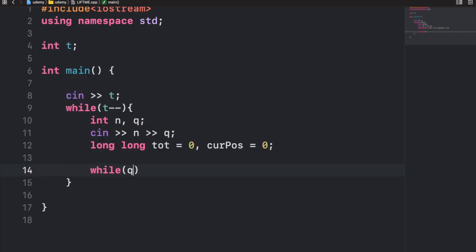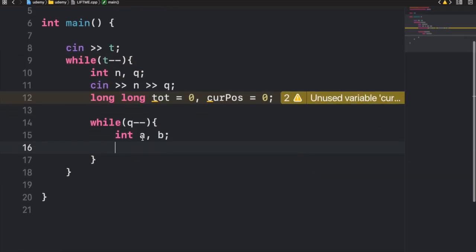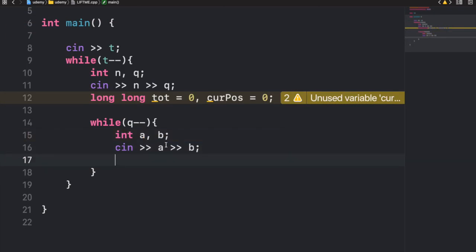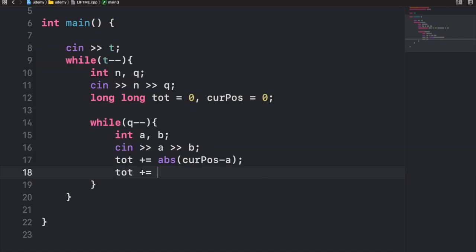While Q--, we'll input the source floor and the destination floor for each of the queries. We'll represent those with A and B. We know that we're going from our current position to floor A, which is the source floor, so we add the absolute value of the current position minus A to total. Then we know that from each source floor, we have to go to the destination floor. So we're also going to add the absolute value of A minus B.